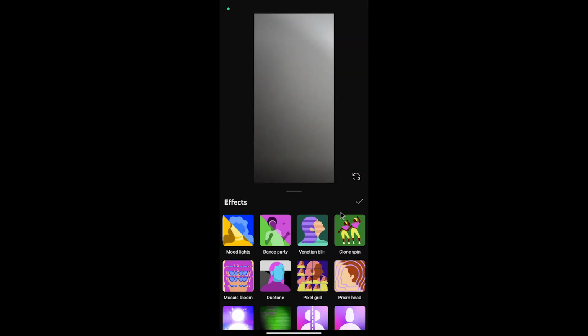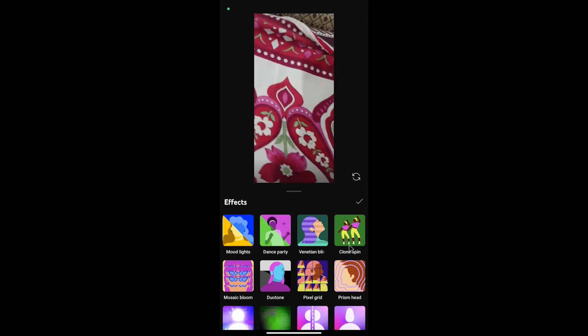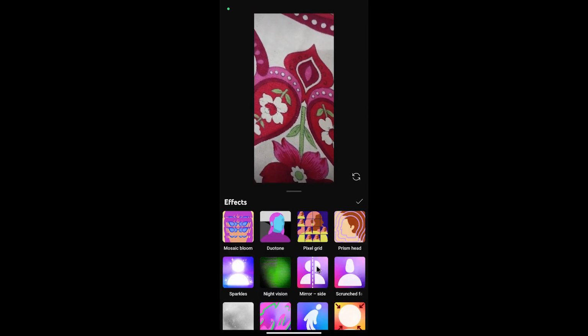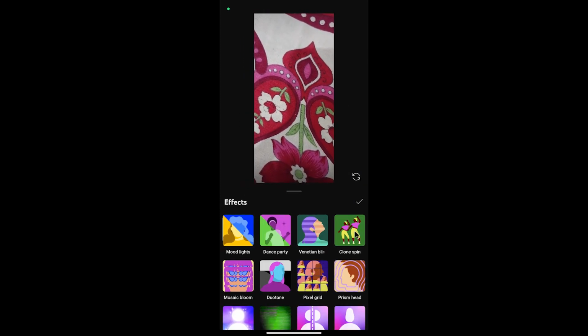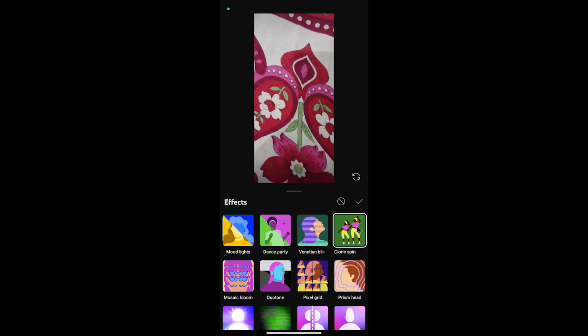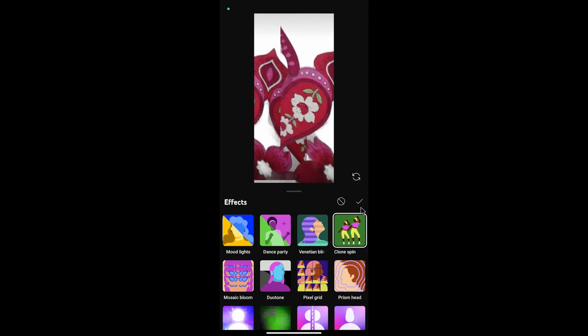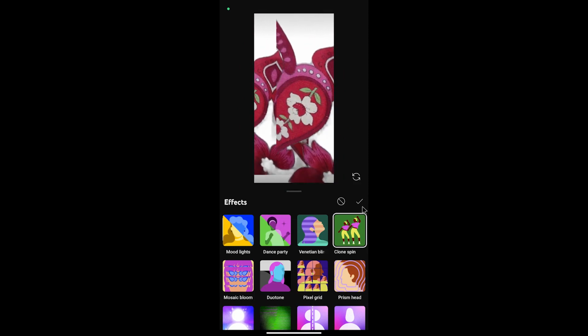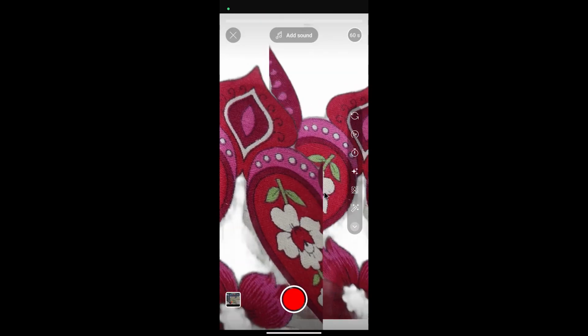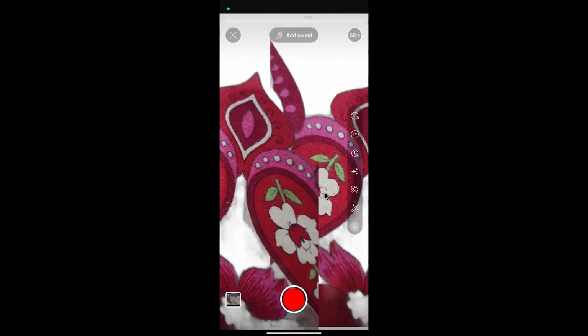The fourth one is effects. So now let me show you what kind of effects there are and how you can use them. I will show you by using just one effect. When I tap on this Clone Spin, now it's applied. As you see, the background starts spinning. Now, to select this one, tap on the tick sign. Now this effect is working in my YouTube video.